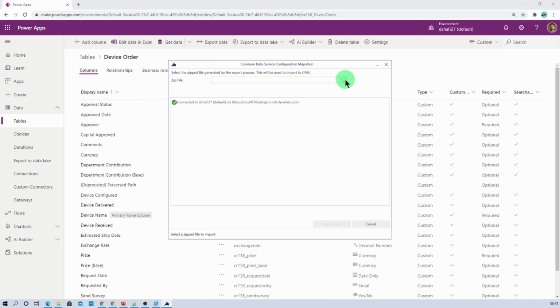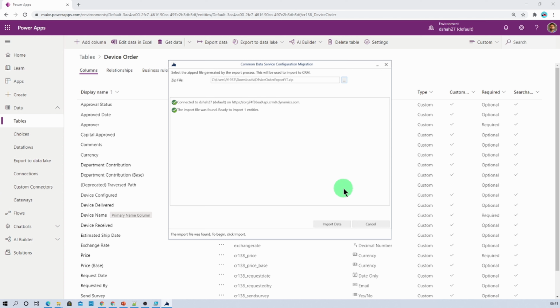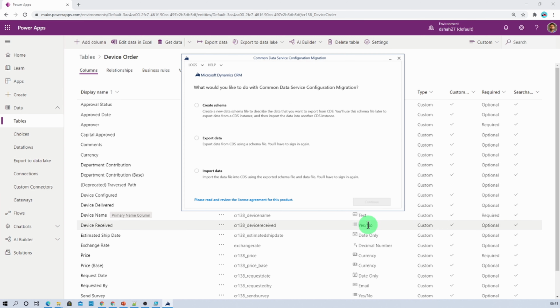Now we just need to import the file which we just exported. So click on here, and this is the zip file that we just exported. Let's import that and click on open. Now click on import data. So it has started the schema validation process and the data import process has been completed successfully. Right? Now let's exit from here and let's check the destination data.